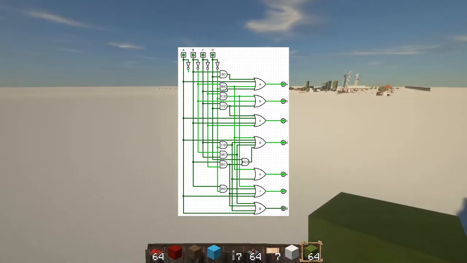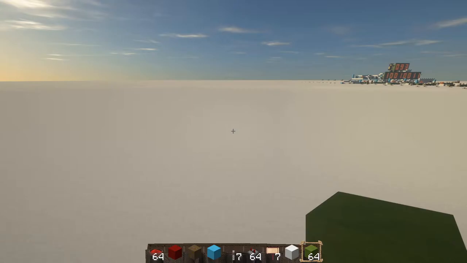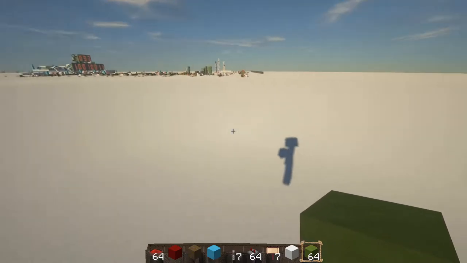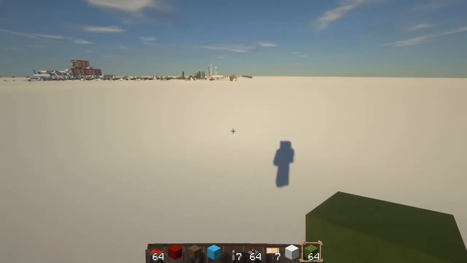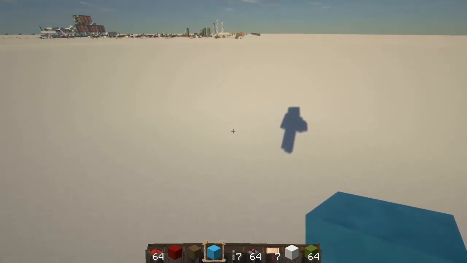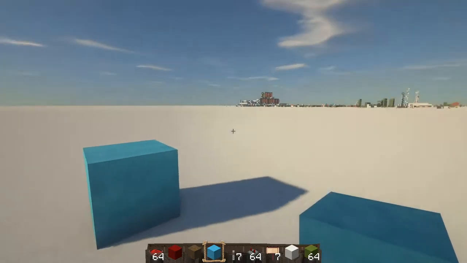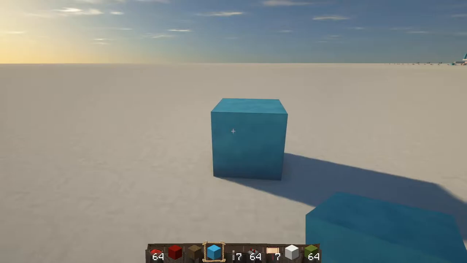The second thing that we're going to do is build, instead of a 4-bit bus this time, an 8-bit bus. I've come over here pretty far. I'm just going to put a marker block down, about right here. This will be the edge, so this will be the first of our bits. That'll give us some build room on both sides of the bus.